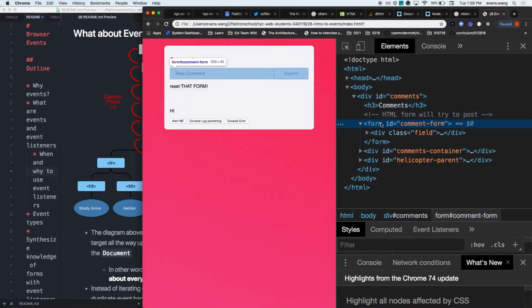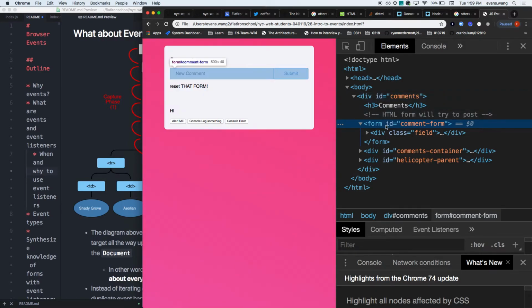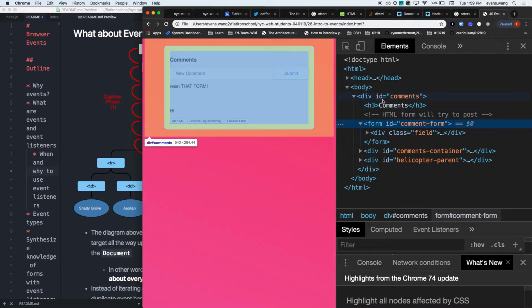So, what event delegation is simply saying is that all of the parent elements will always know about all of the events that happen to their children. So when this form submits, this parent div with comments knows about it.